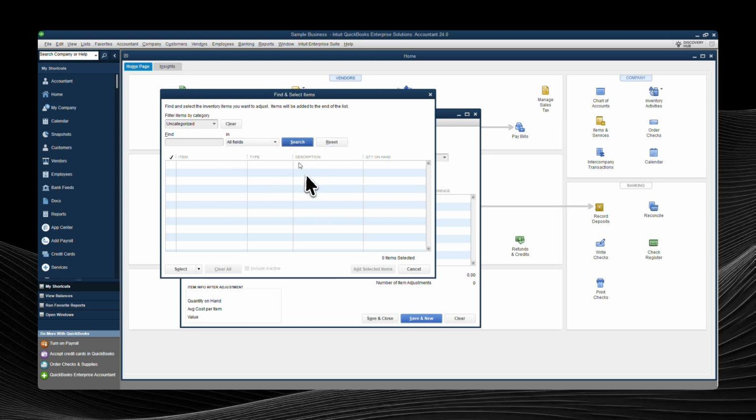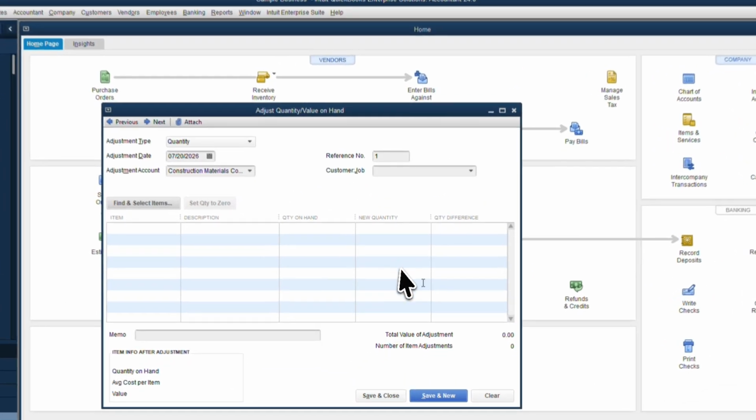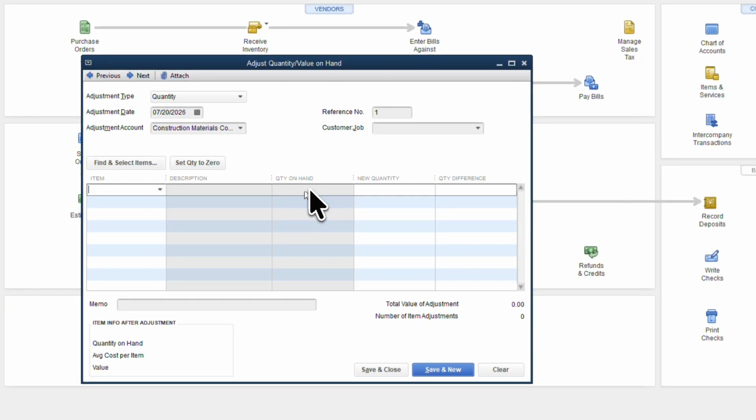In the new QTY column, type the actual quantity you counted on hand. QuickBooks will compare that number to the current quantity and calculate the difference for you. If you already know the exact amount of the adjustment, you can enter it directly in the QTY difference column instead. Just remember that decreases should be entered as negative numbers, such as -2.